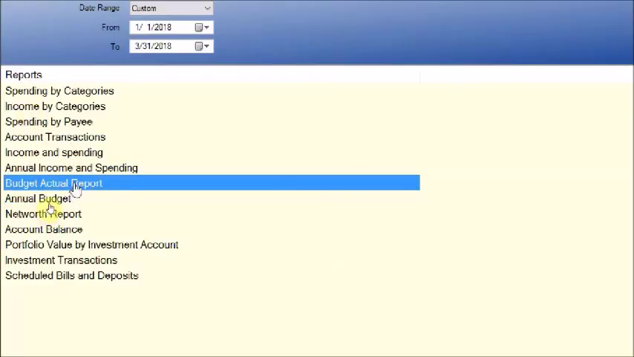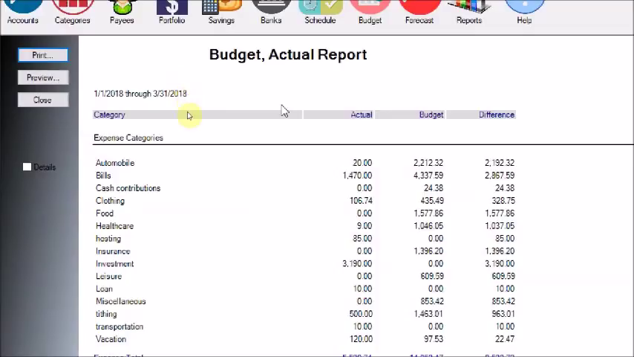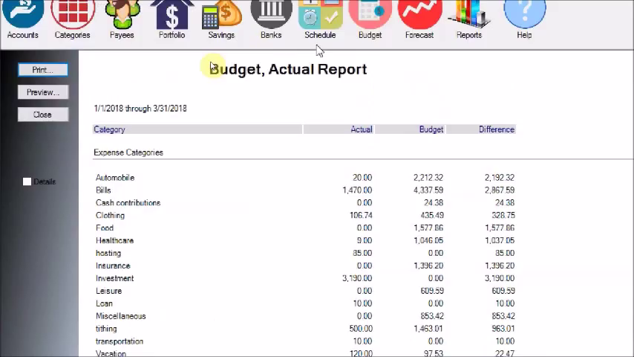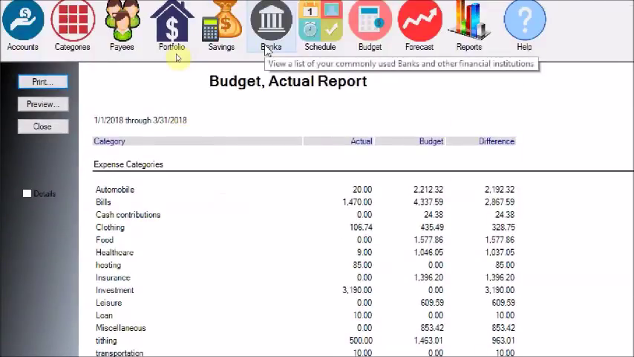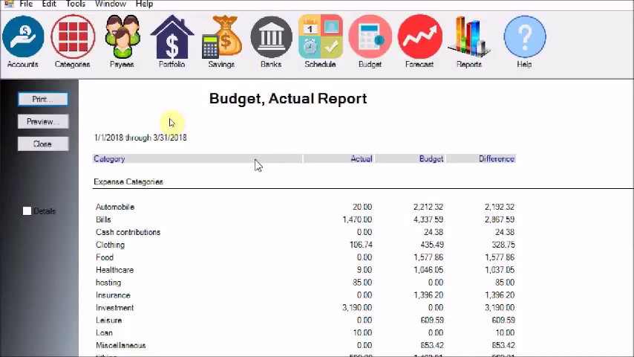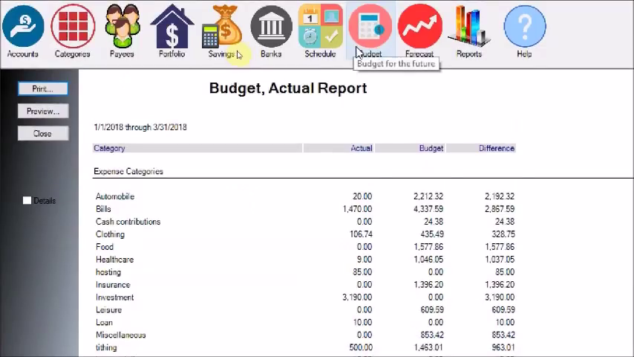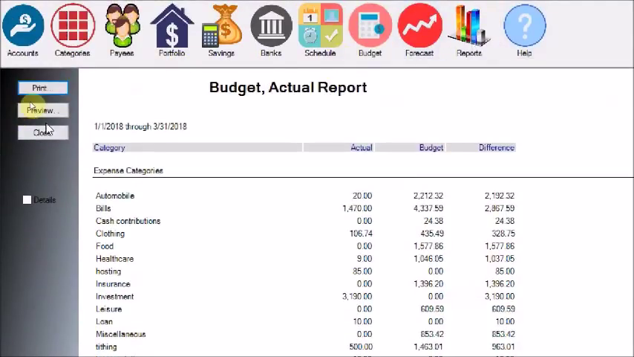Next is the budget actual report from January 1st, 2018 to March 31st. This tells us where our money is going to and where our money is coming from, but it goes further. It compares our original plan, that is our budget, to the actual amount spent. And for each of them, it tells us the difference between budgeted amounts and actual amounts spent. So this compares the two.